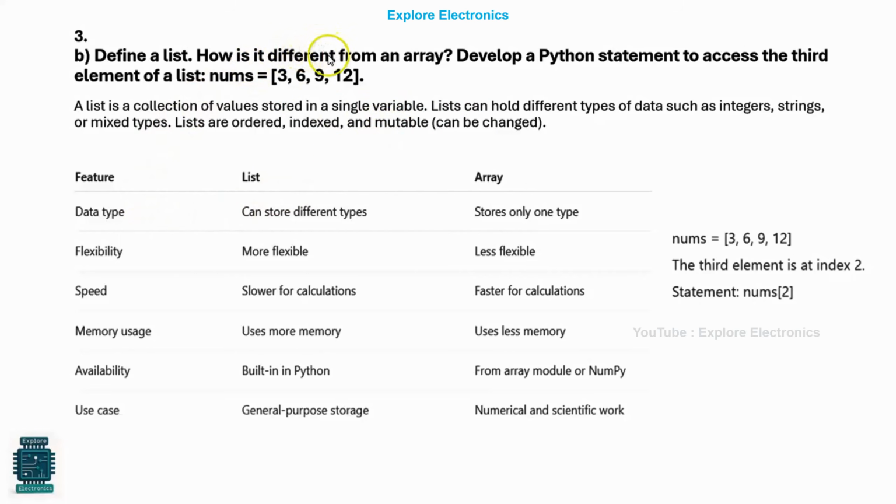Here they have asked how it is different from an array. Let us see in tabular form, which is very clear. Here, list means I can store different data types. I have told here, right, integers, strings, mixed data types, anything I can use in the list. But an array stores only one type of data, which is a disadvantage in arrays. And a list is more flexible, which means I can store any type of data, right? I can store anything in the list.